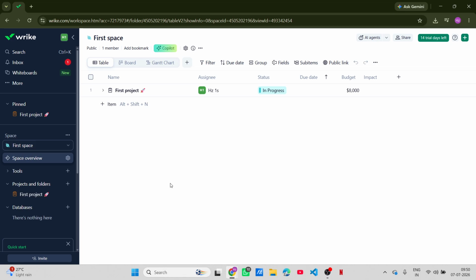Wrike offers a variety of widgets, so take your time to explore what's available. As you build, you might want to rearrange elements, resize them, or even test out different styles to find what works best for you. The great part about this is that you can go back and edit it anytime until you get it just right.